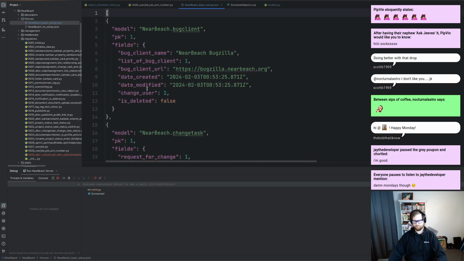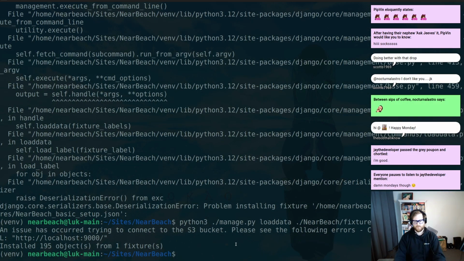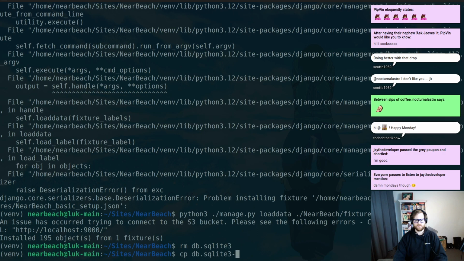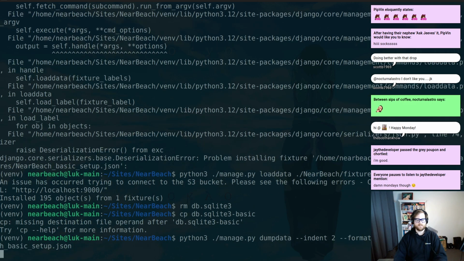That was annoying. I'm going to roll back everything now. Let's remove the database. Let's copy the database basic across. Let's go Python 3 manage dump data, indent 2, format JSON. Let's dump that into NearBeach fixtures basic. Let's go like that.